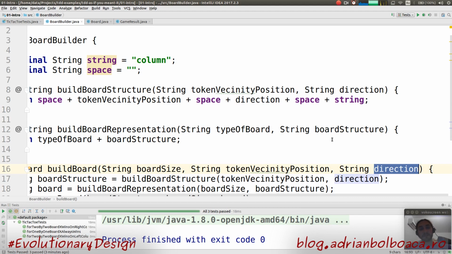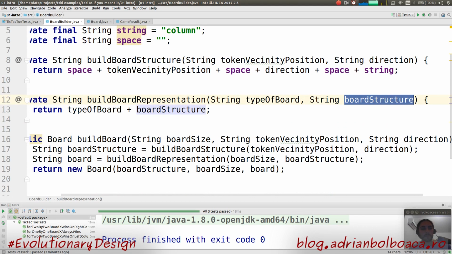duplication more explicit. Here I have the type of board and the board structure. These parameters don't repeat themselves, so they exist here in a way. Yes, so we'll see how this works out.